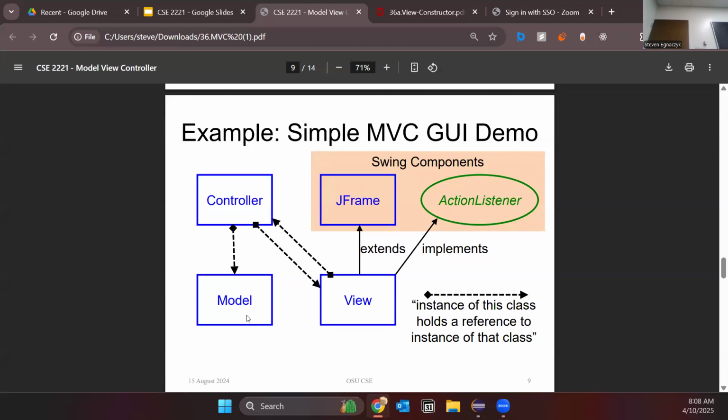So the controller has a reference to the view and the model, the view has a reference to the controller, and the model has a reference to the controller. But the model does not have a reference to the view. There's no way for the model to automatically update and tell the view, hey, based on what just happened to you, this is what you should do. It first must go through the controller.